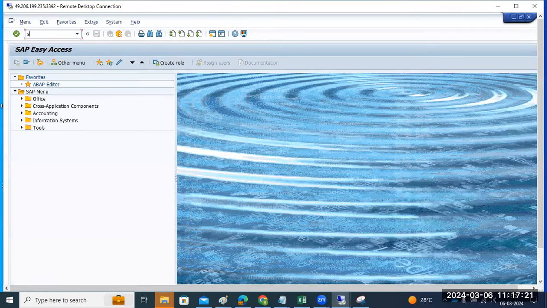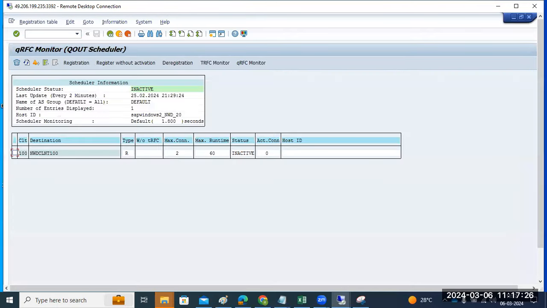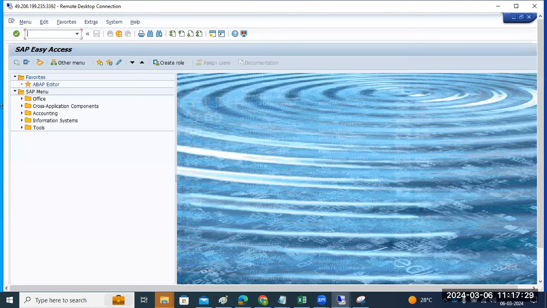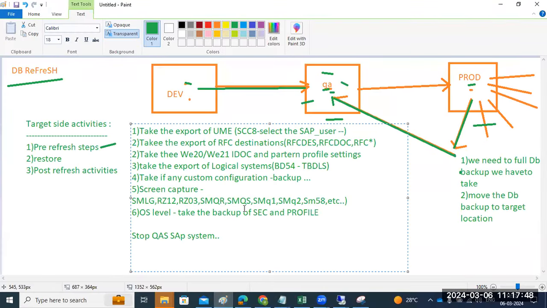Then SMQ, SMQR. So this one also, if any entries are there, SMQS, if any entries are there, you can take the screen captures. Then SMQ1, are there any failed entries before that? Then like that, yes, trust, STRUST, the certificates also, you have to take the backup. Why? Because during the restore, you will get the production NWP, some production entries you will get. So you need to take the certificates also here. So certificates export also you have to take out here.